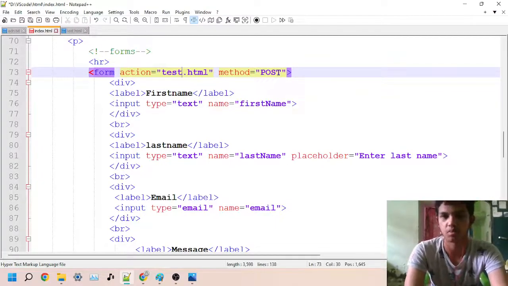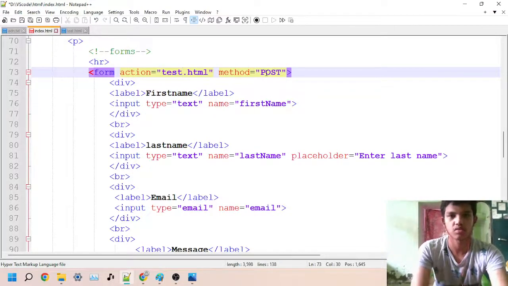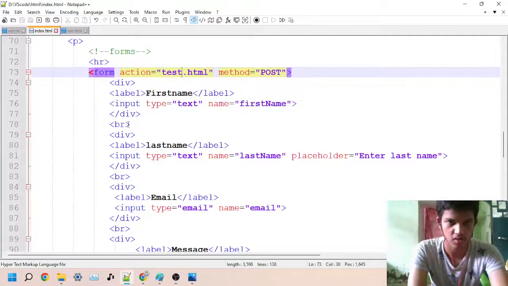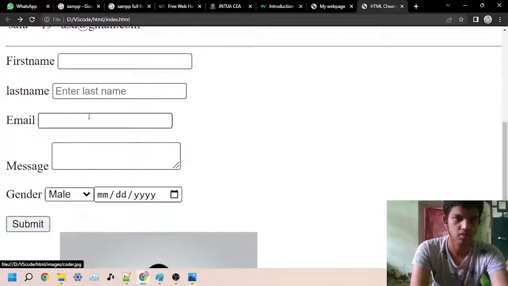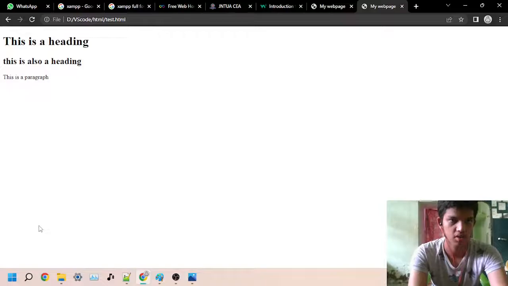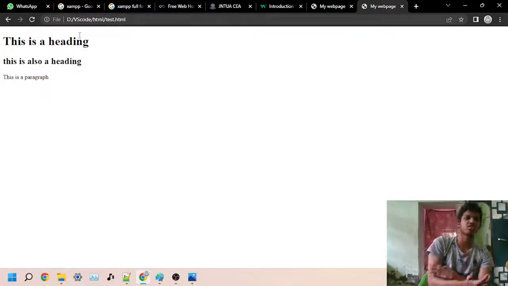Method is not a compulsory thing, so I can use it or I can not use it. So let us save this and see what happens. Let me go back, enter some stuff, or else I can just click submit. So it acts as a link to another page.